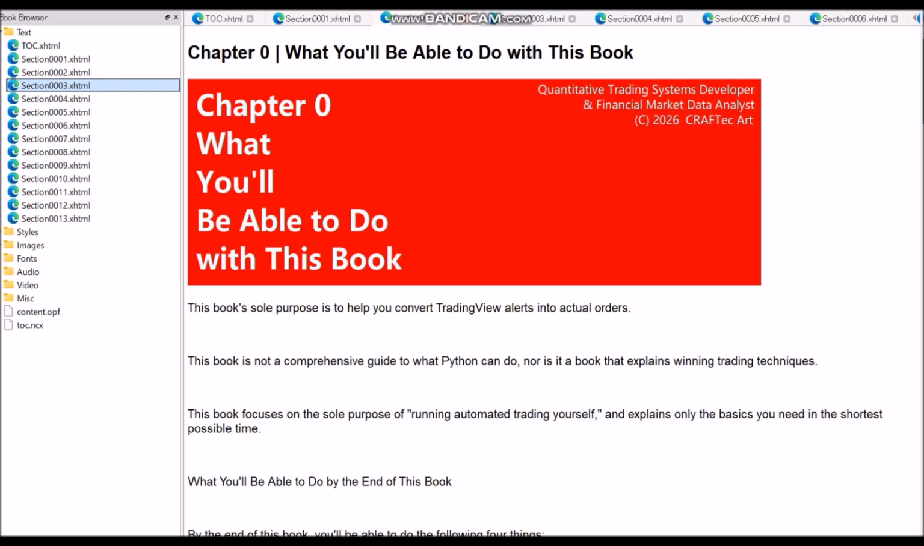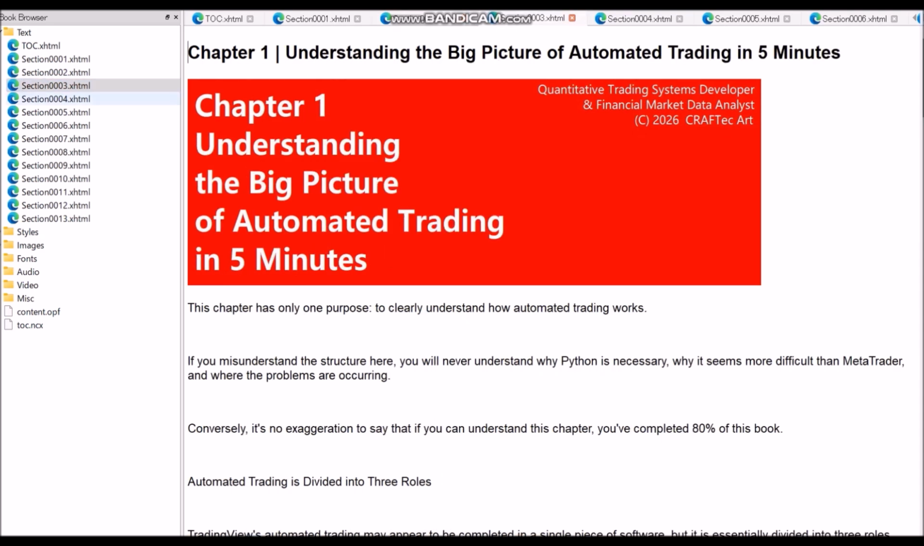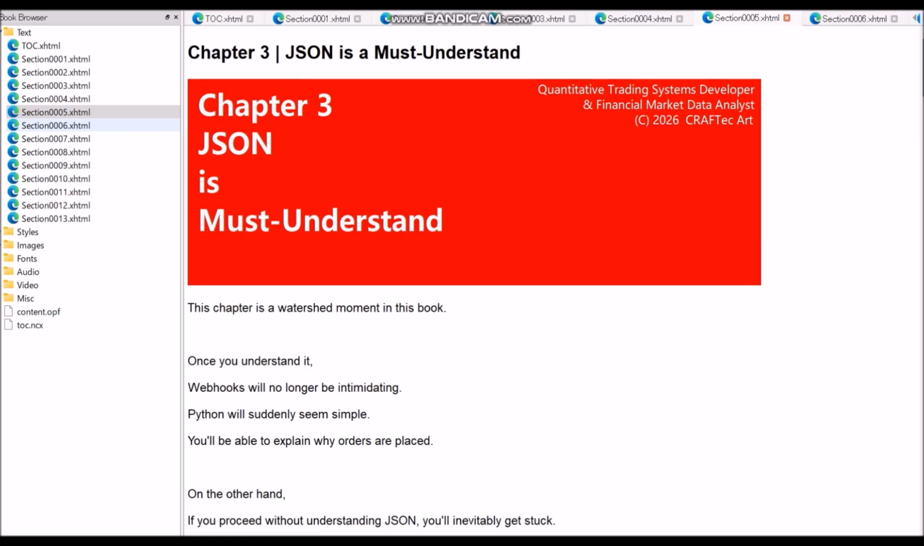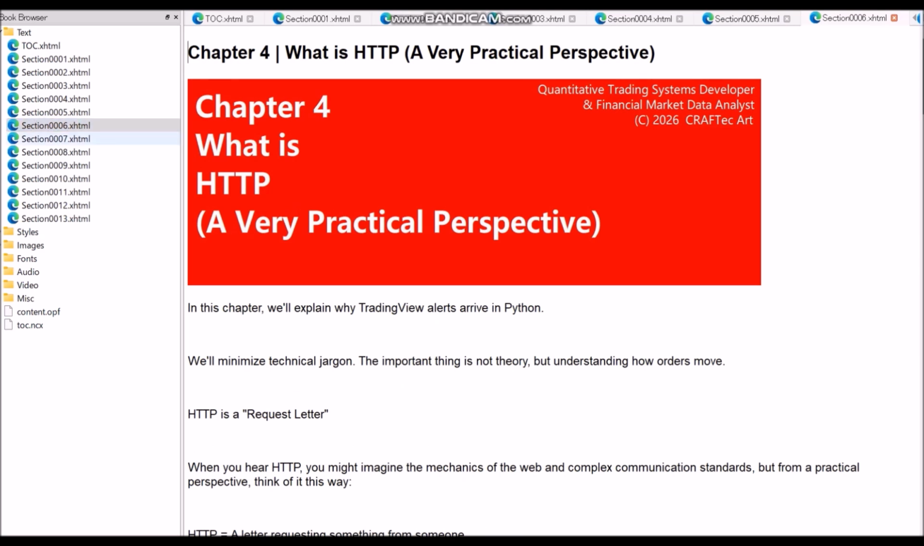What JSON represents. How it is handled in Python. How to interpret TradingView's JSON. By the end of this book, you'll be able to explain for yourself whether this JSON is a buy or a sell.